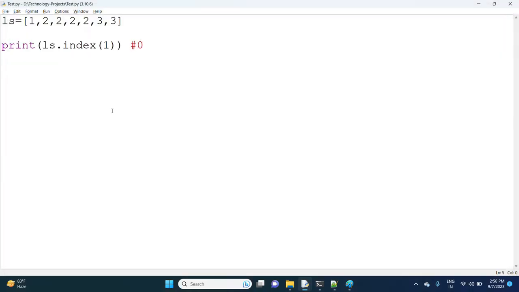In the same way, if I give ls dot index of 2, I'm asking for the position of 2. However many times 2 is repeated, the first occurrence is at 1, so it is going to return 1. Next, print ls dot index of 3.